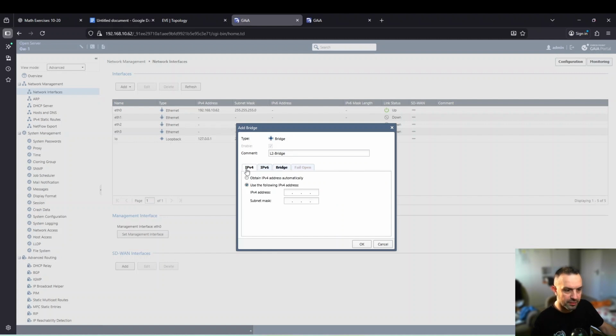And we can give it an IP address. It is not mandatory, but while bridge interfaces don't need IPs to pass traffic, Gaia needs one for management and services like UserCheck, for example. So let's give it any IP here. This one, for example, like this. Okay, and we are using these two interfaces and click OK here.